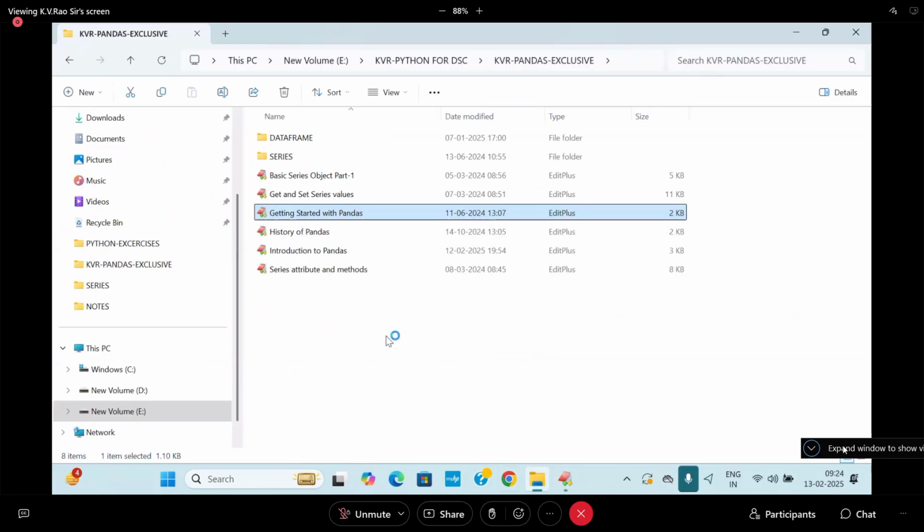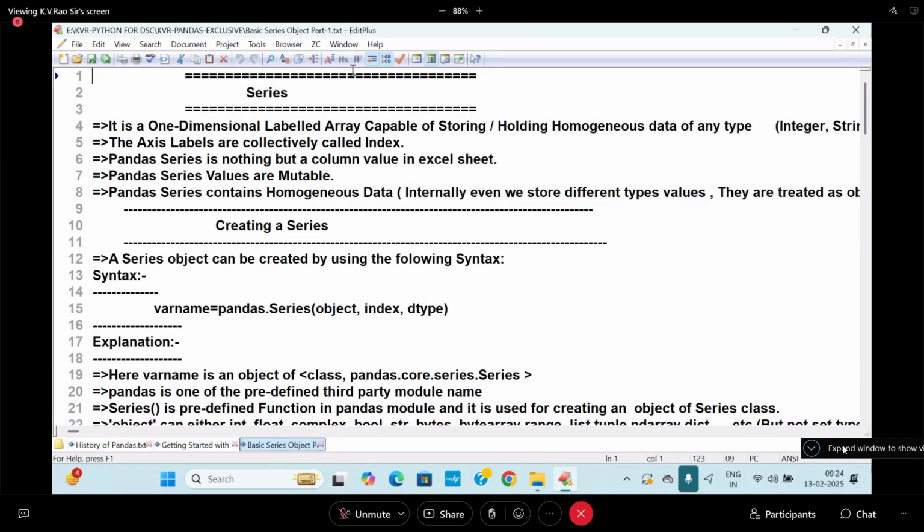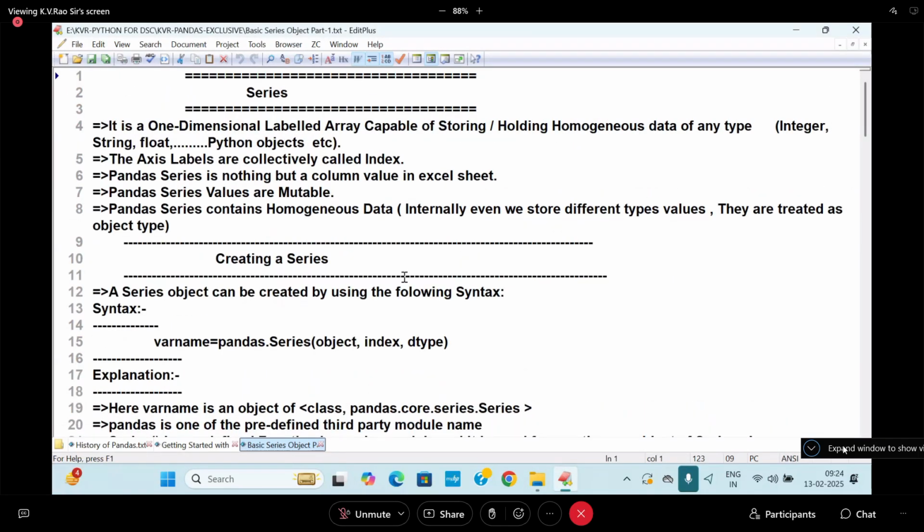I started with series. Yesterday I directly went forward with series examples, but what you have seen in the example, I put in the form of notes for interview purposes, how to answer it. Start with: a series is a one-dimensional labeled array.